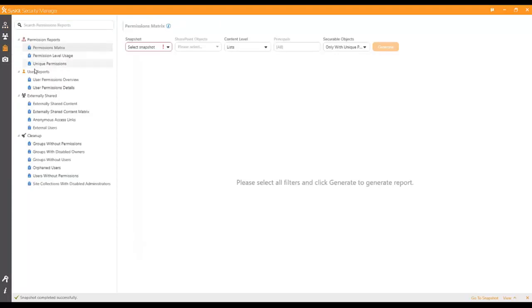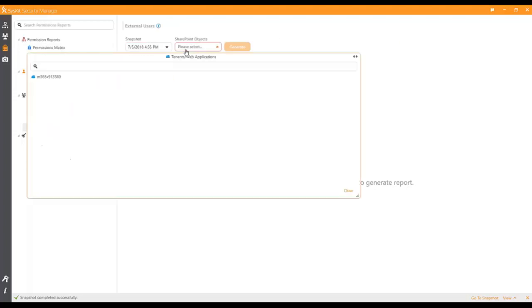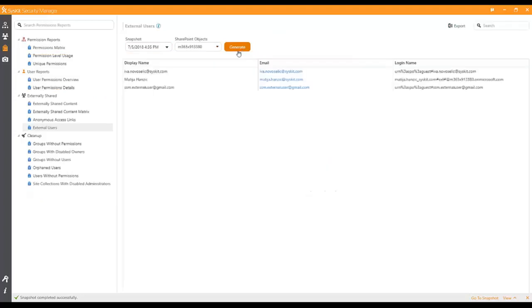And under permission reports, I have an entire section dedicated to externally shared stuff. I can go to external users and select the snapshot I just created. From the timestamp, you can see it. I can select it for which tenant. And here I get a list of all my external users.